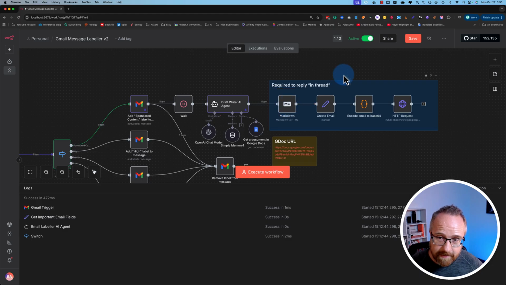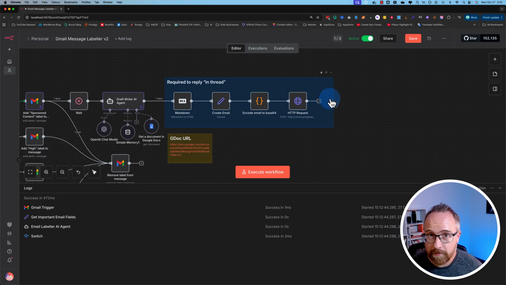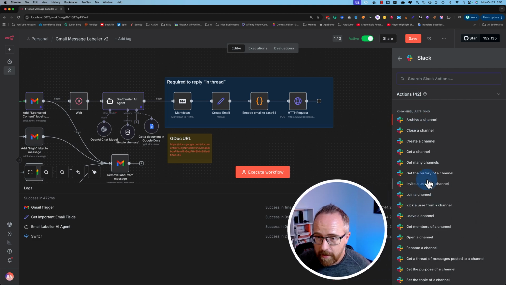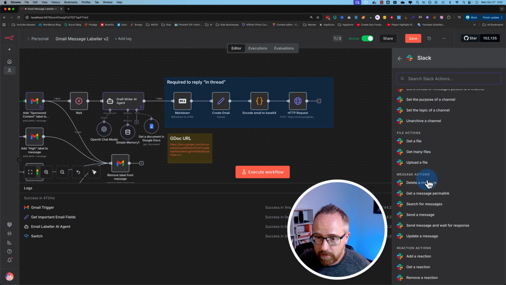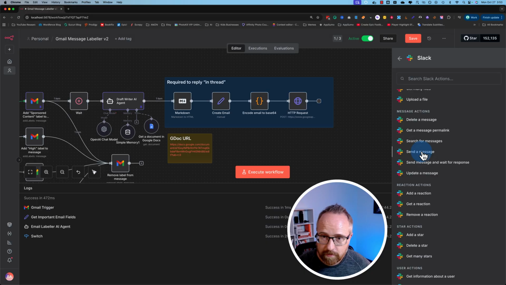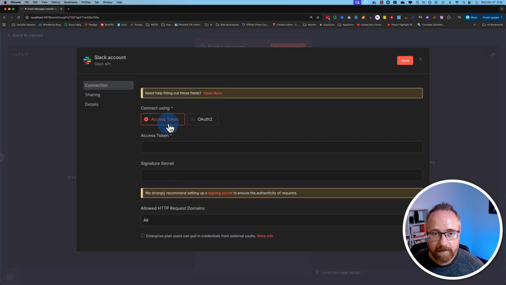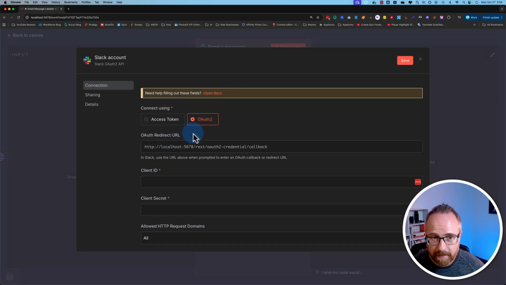But as the ending to this, after the email is created in the thread, I want to get a Slack notification. To do that, I'm going to add the Slack node. I have not yet created my Slack credentials. For action, I want to send a message. You can also send a message and wait for a response, but I'm not going to do that in this case. We want to click on Select Credential, create new credential, and then choose OAuth 2. That's the recommended way to connect. And we need to use this URL here. We need to get a client ID and a client secret.